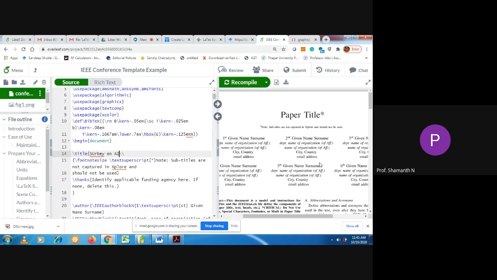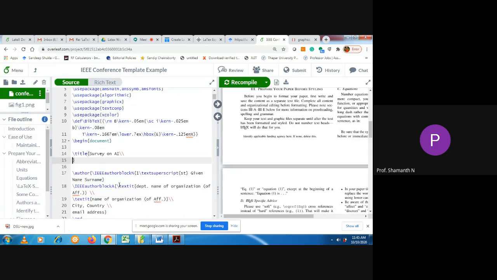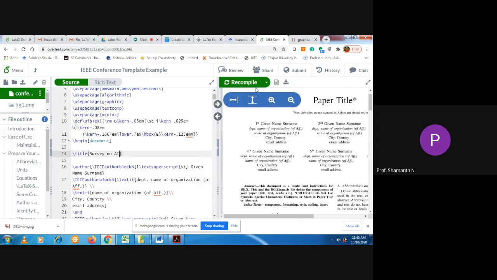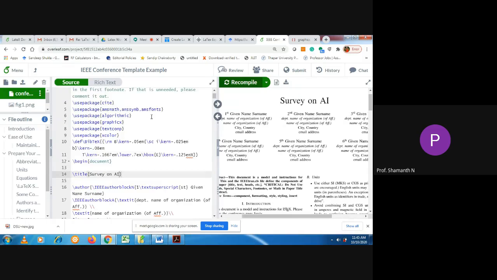Suppose you don't want footnotes. There are footnotes and all here. If you don't want them, you can remove that. I just want the title, so I will write survey of AI. And if you compile, the paper title gets changed. You can see the paper title is getting changed. And no need to worry about packages. Almost all the supporting packages have been provided here. In case some of the commands are not supported, only then you have to add the package. Most of the commands will be supported by whatever packages they have given here.